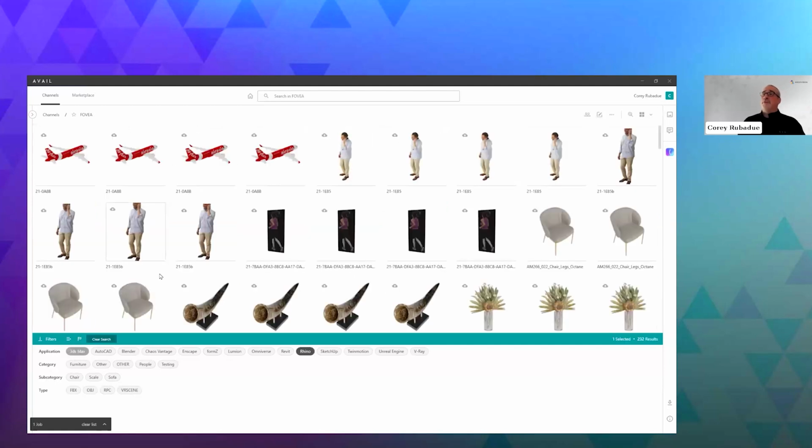And once I filter here, we have this all pre-curated for you and managed, so that when you publish a model, we add the appropriate tags to all the content. You'll see I have Rhino selected. It's filtering for Rhino content.